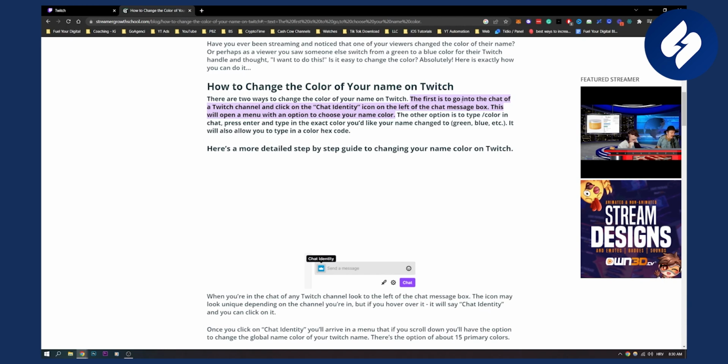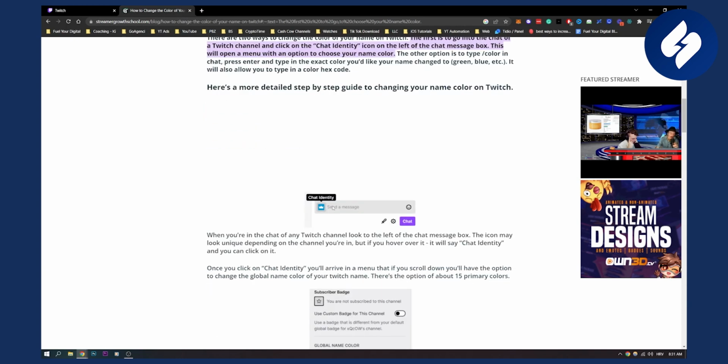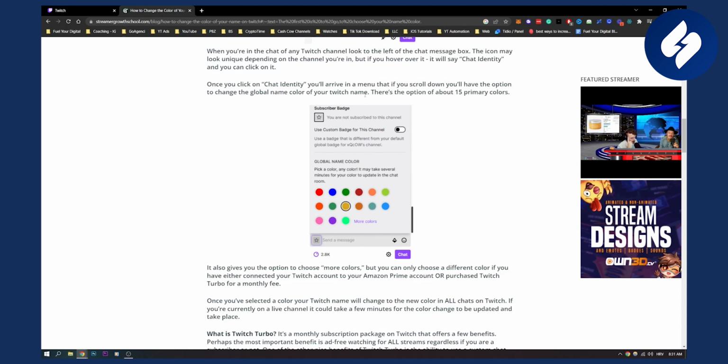Now, basically the first thing is to go into the chat of a Twitch channel and you can click on chat identity, right? This is how it would look like right here. Now, once you click on that, you will have options right here. As you can see, you have subscriber badge, you have custom badge for this channel, and you have pick name color. Here you can see pick a color, any color.